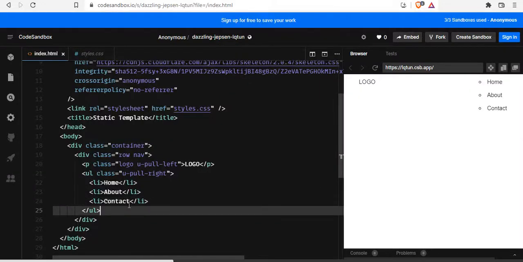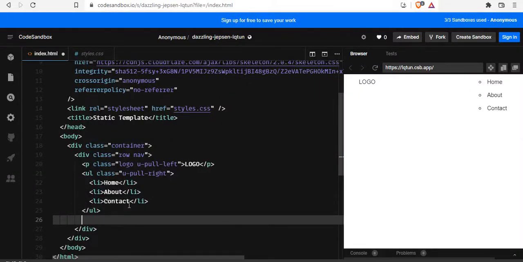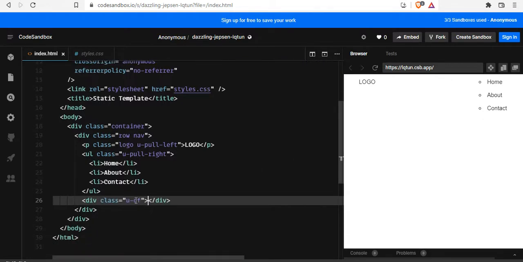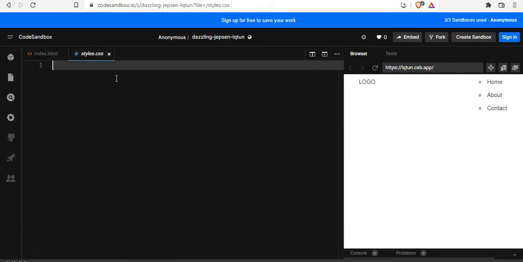Now that we have used floats to float this one left and right, we need to clear the float so that the other items are not affected by this float. So let's just create some empty div after the list here, and let's give it a class of u-cf for clear float, and nothing happens, but this is good now. So if we want to change this unordered list, we need to go to our style.css and do it ourselves. Skeleton doesn't provide everything you need. It's not like Bootstrap.